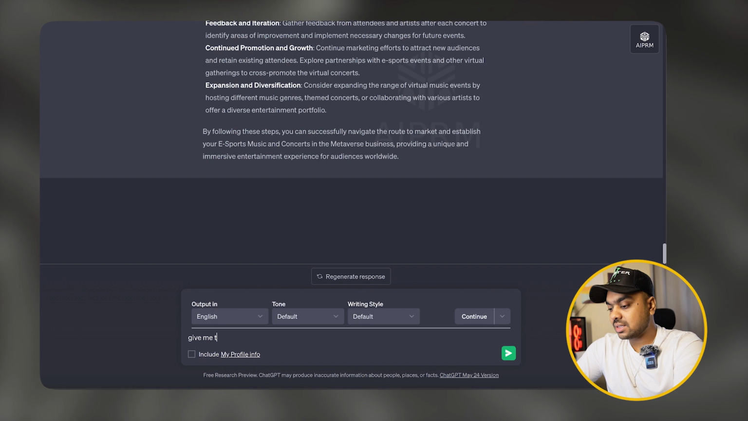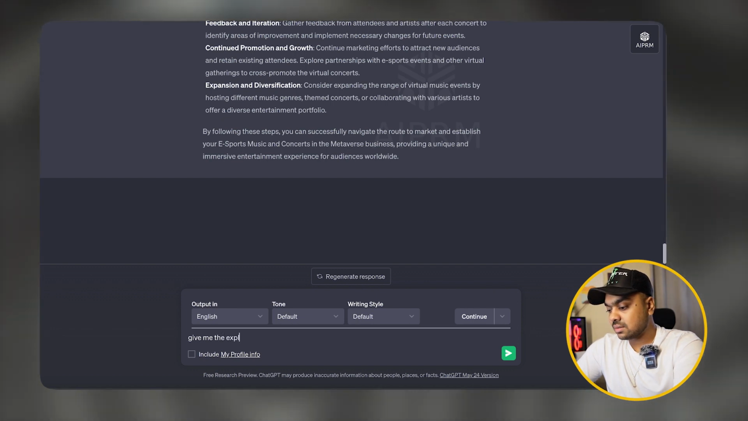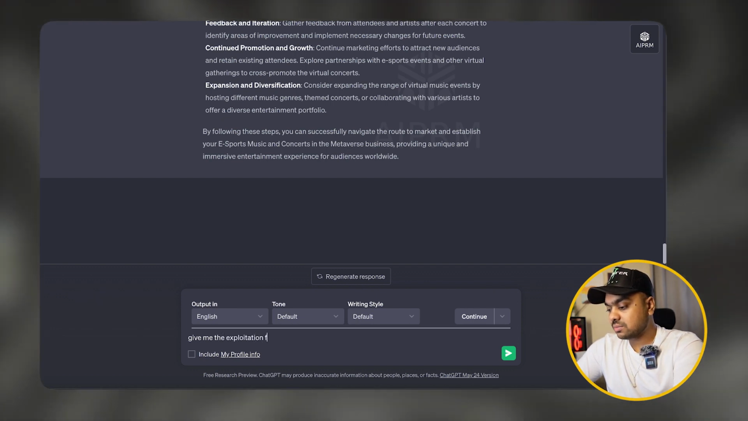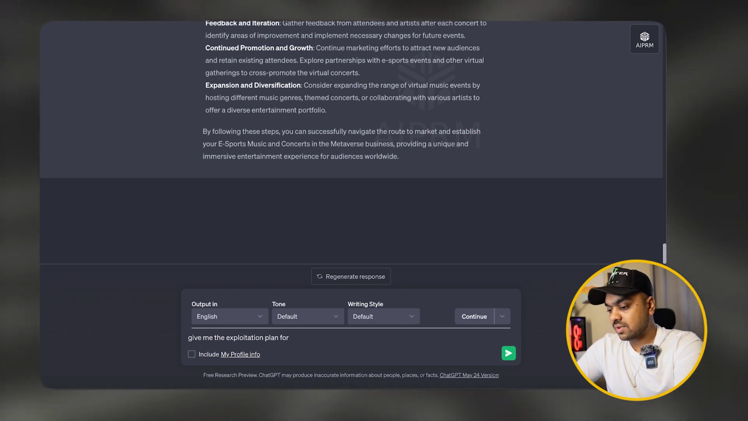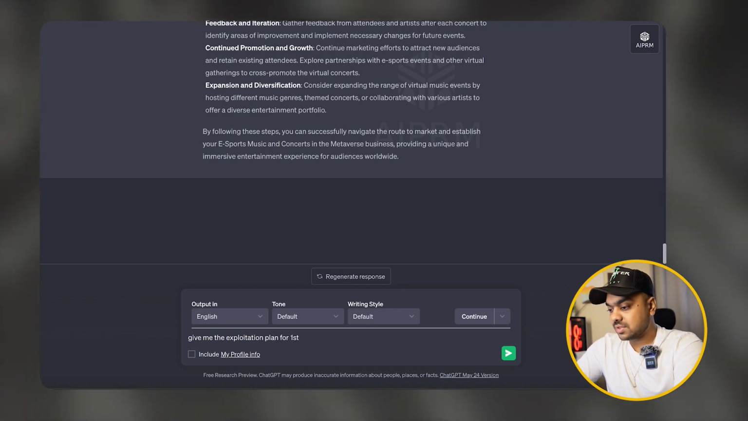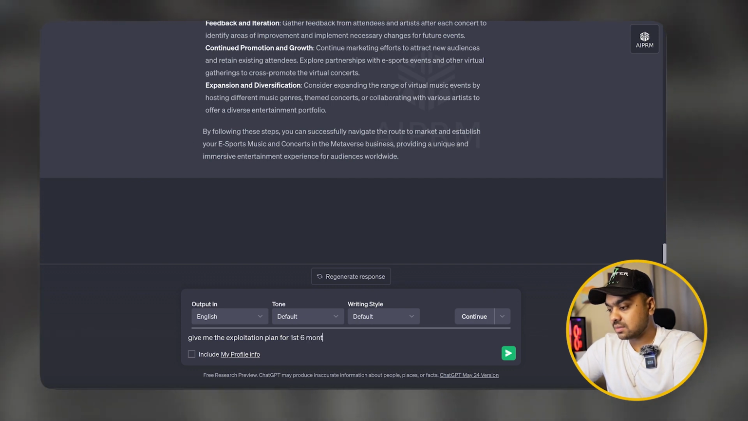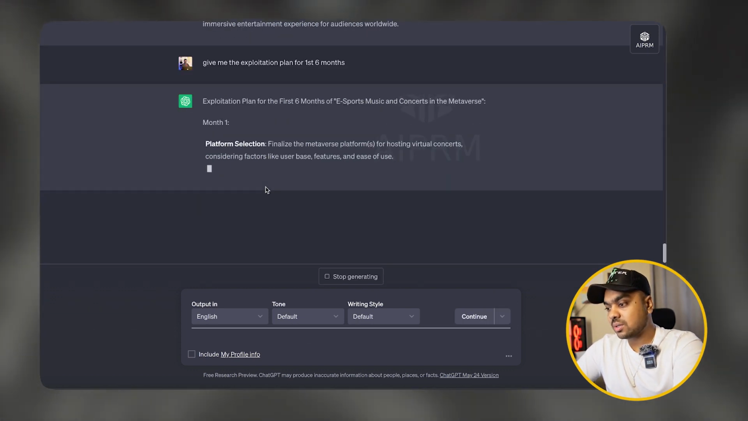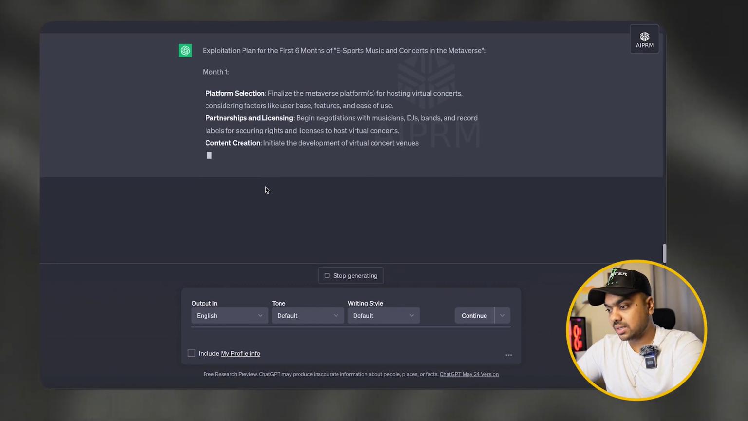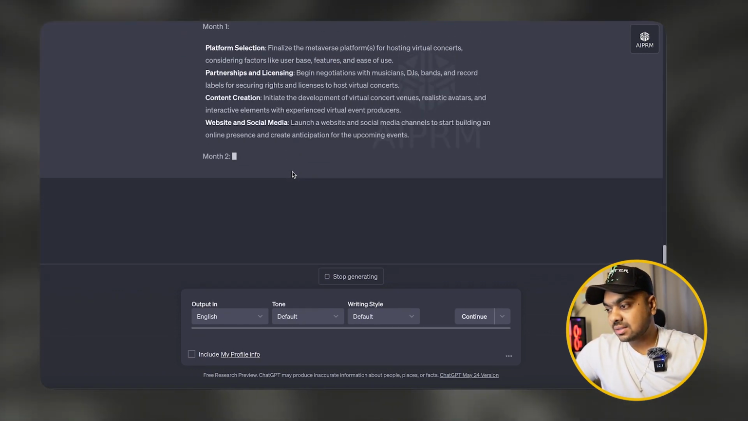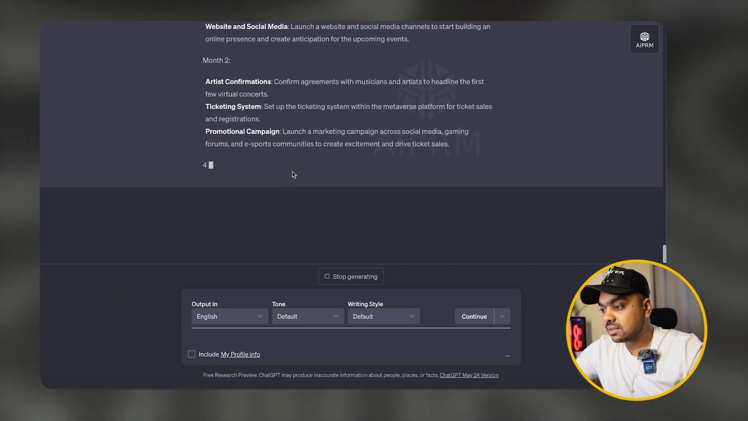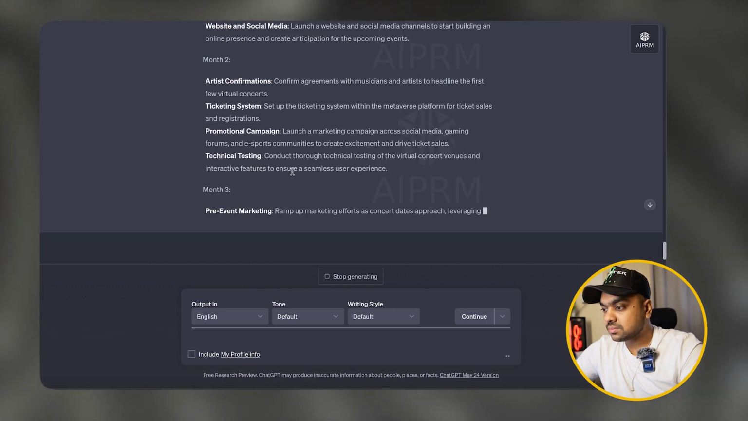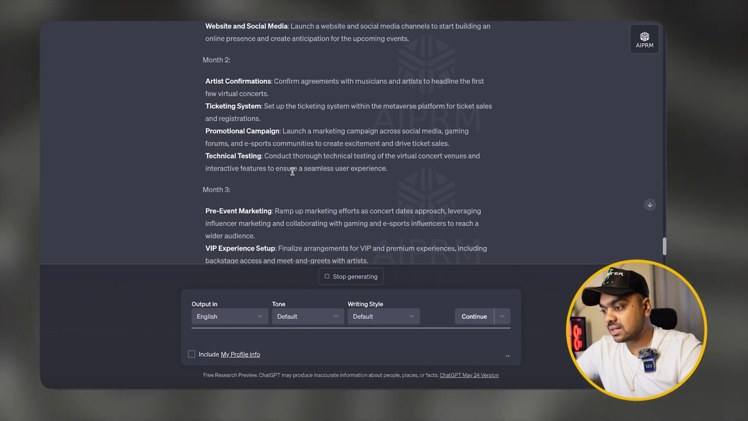So give me the exploitation plan for the first 6 months. Okay, month 1 platform selection. Partnership, licensing, and content creation. Month 2 artist confirmation, ticket system.